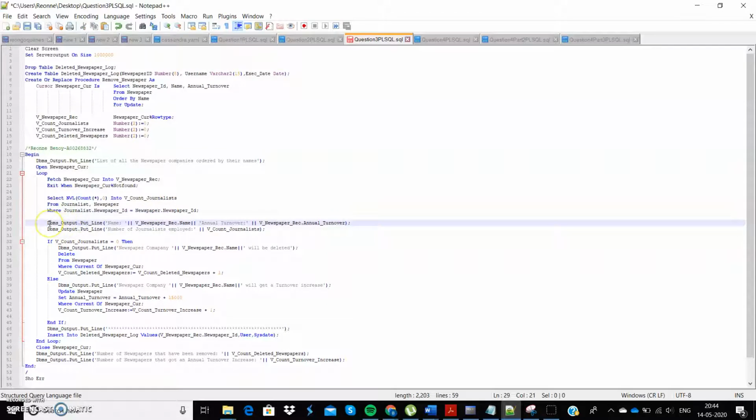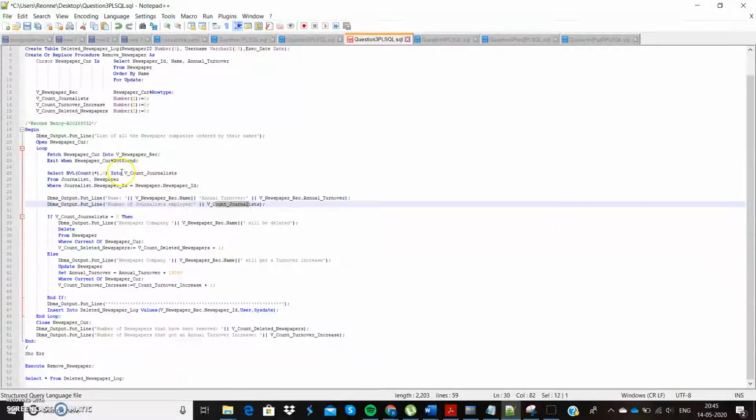And again, we display the output over here, whatever we get for each variable. For newspaper rec, now we know that newspaper rec is the newspaper record, so each row will have the newspaper name, the annual turnover, and many others that we stored over here. But over here next we output the count of journalists which we find through this NVL count command. Alright, now we choose the if else if statements.